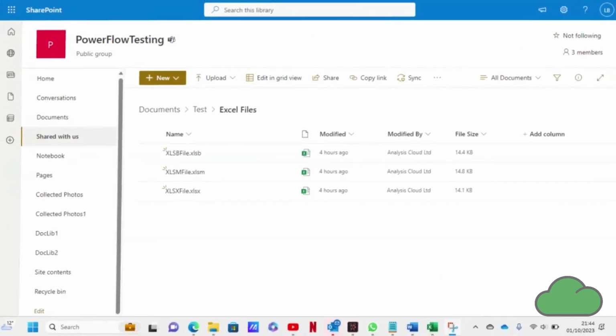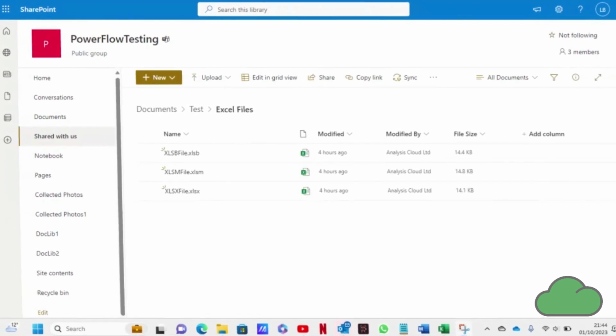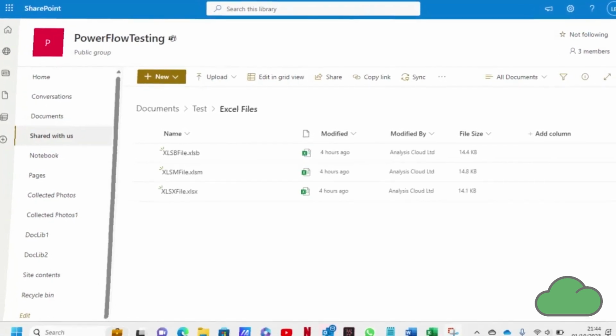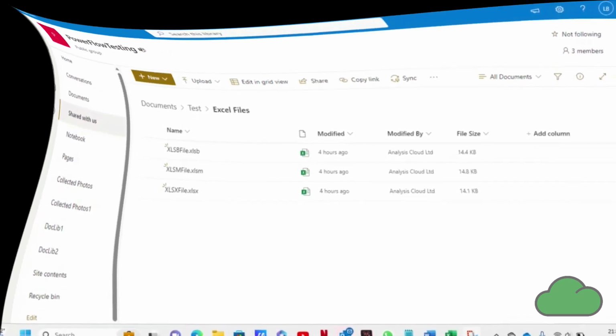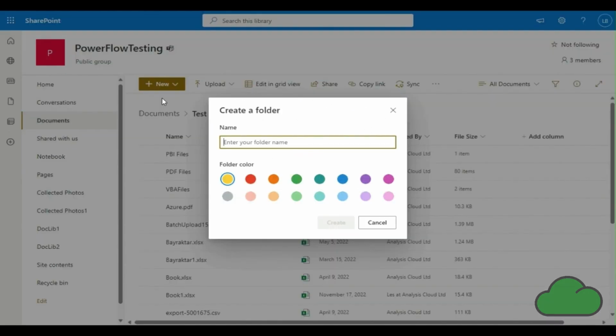Today, let's examine the surprising differences between three Excel file types in the context of their use in Power Automate. So, let's create these files. First, I'll create a folder to put them in.